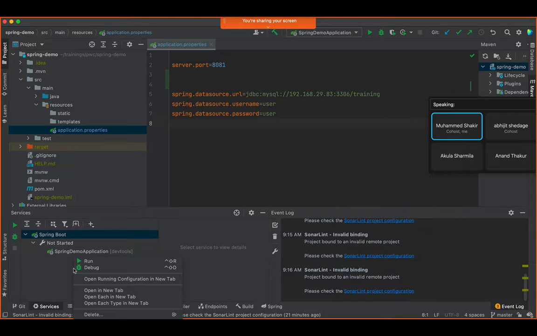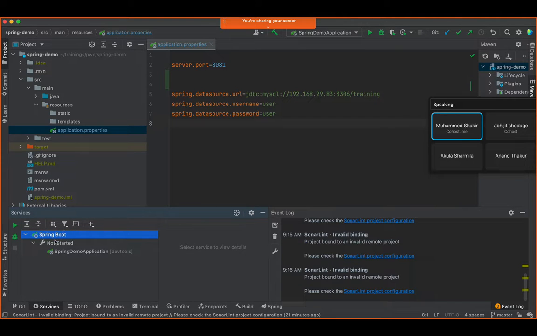I can click the right mouse button, and otherwise, if this is not there, it will give you an option of add service. You will get a small dialog box. You need to scroll down towards the end of it, and somewhere you will find, fourth last or fifth last, the option Spring Boot. You select that, and it will automatically bring up the Spring Demo application. And then when you run your application, you would see that it starts on port 8081.